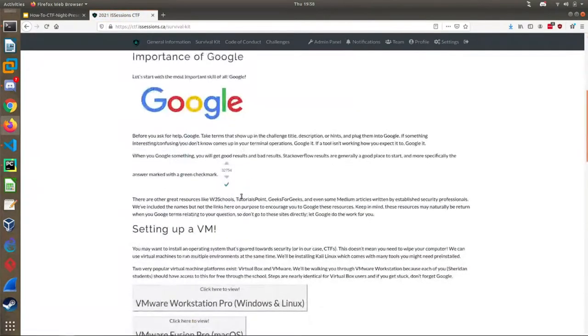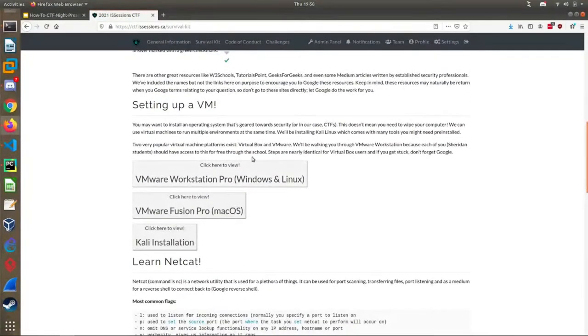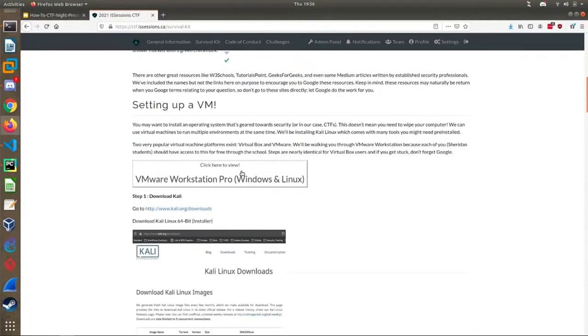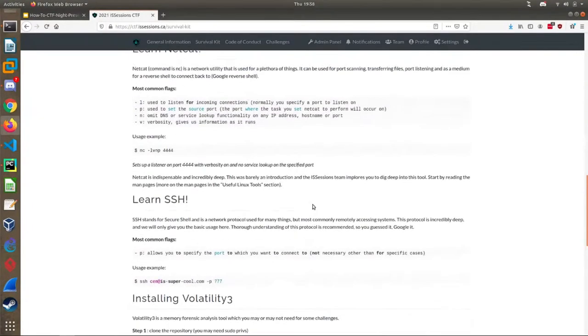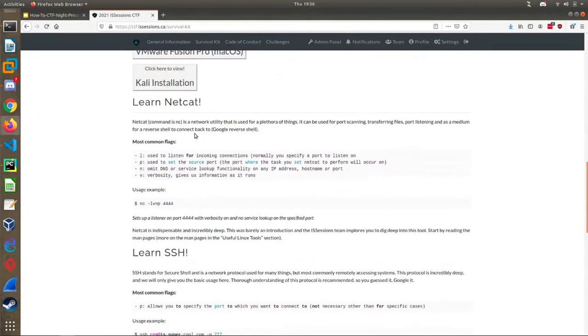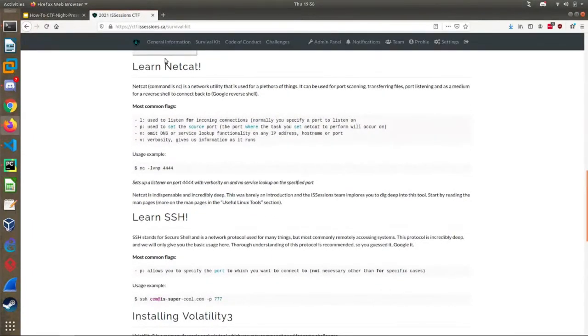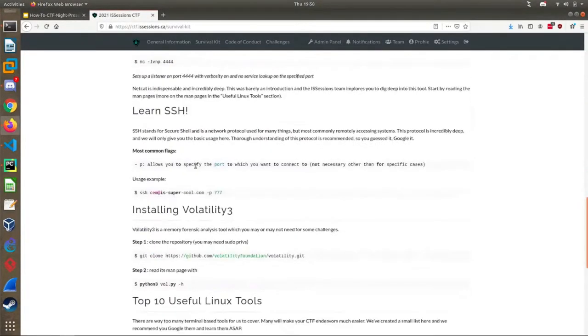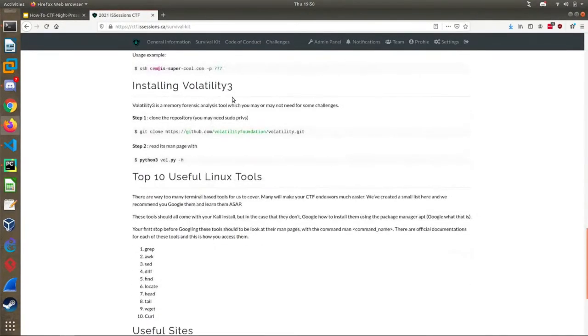So here you have tutorials about setting up a VM, and you can collapse these, right? Learning Netcat. There's a little tutorial here. Obviously, there's a lot more resources online, so use this as a starting point. Learn SSH, installing Volatility 3. You don't necessarily need Volatility 3. Volatility 3 is just the latest version. You can also get away with Volatility 2.